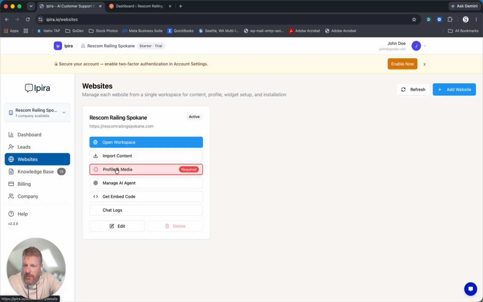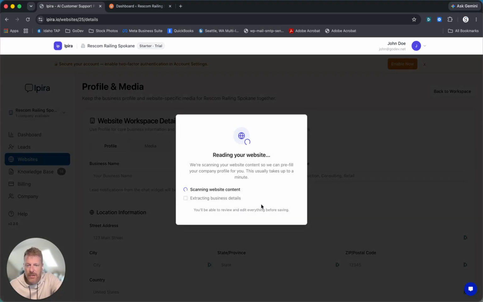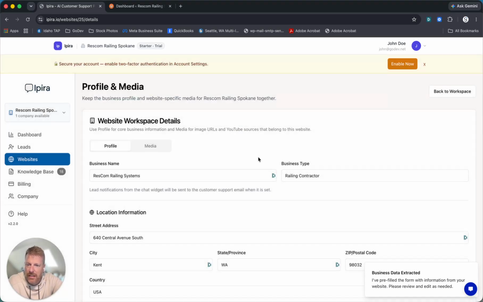Now let's go to this profile and media. And this is huge. What the software does, it already scraped your website, so it knows a lot of information about it, like your phone number and maybe if there's an email address. So it's going to scan your website and put the relevant information. It just saves you on typing it in, or you can fill it in yourself. But let's scan that.